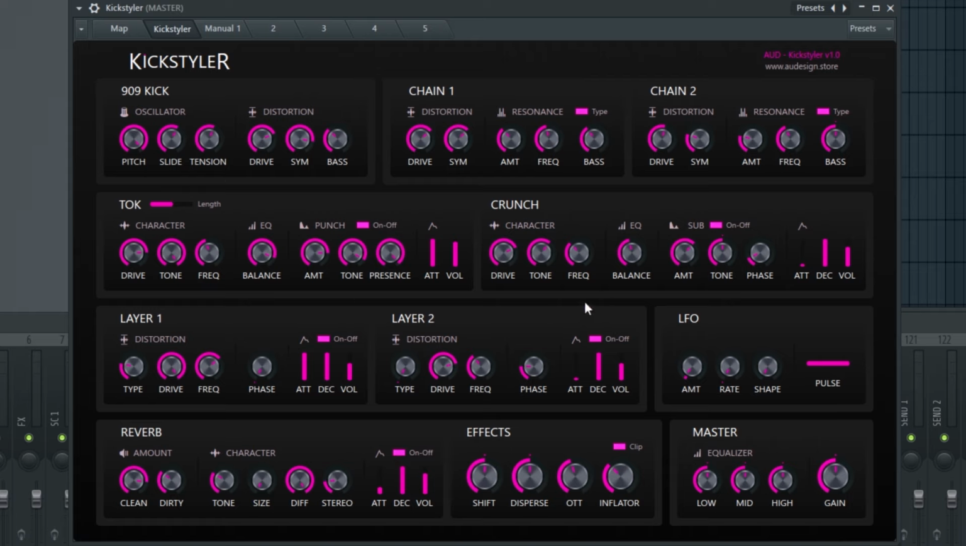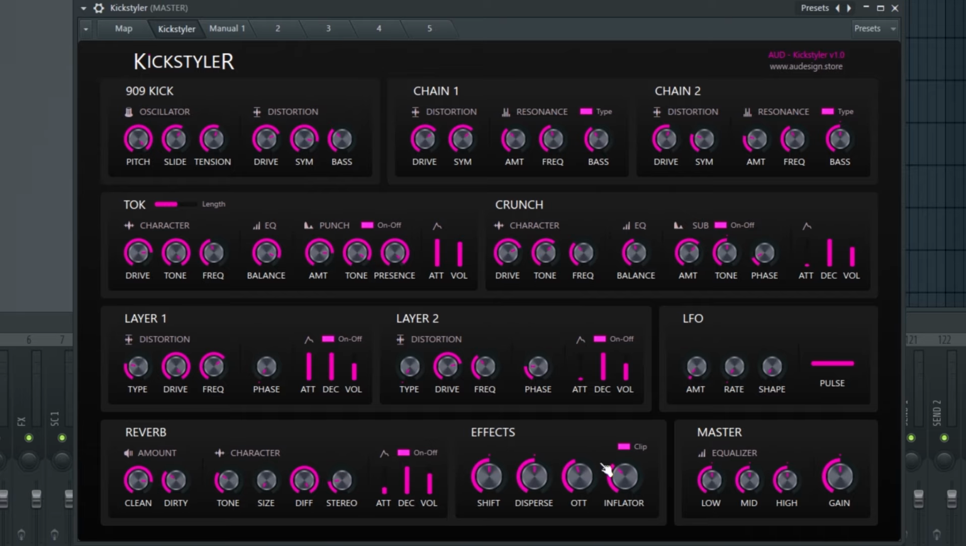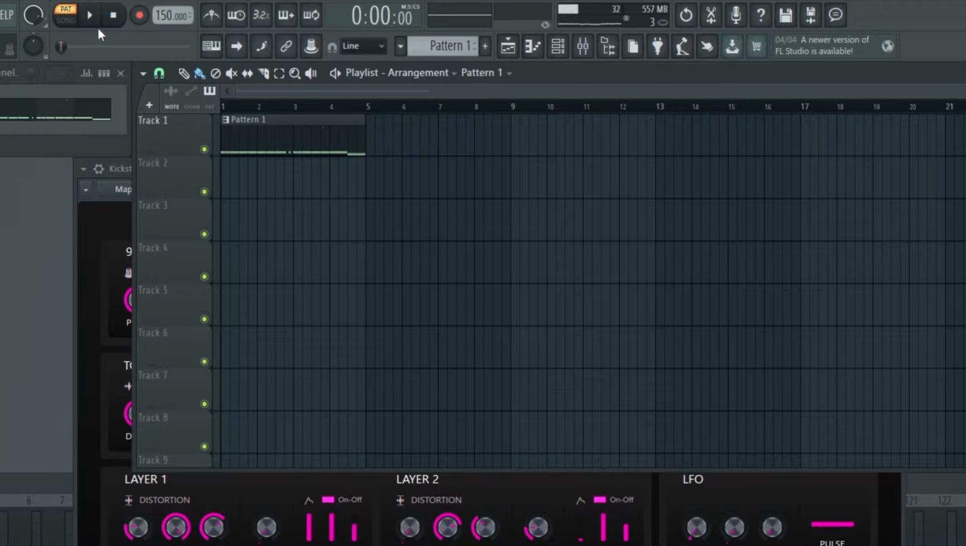In this same way, you can look for things that can be modified to give you more variations of your kick. Let's actually do it right now. Just let Kickstyler surprise ourselves. I prepared a slightly more interesting bit.